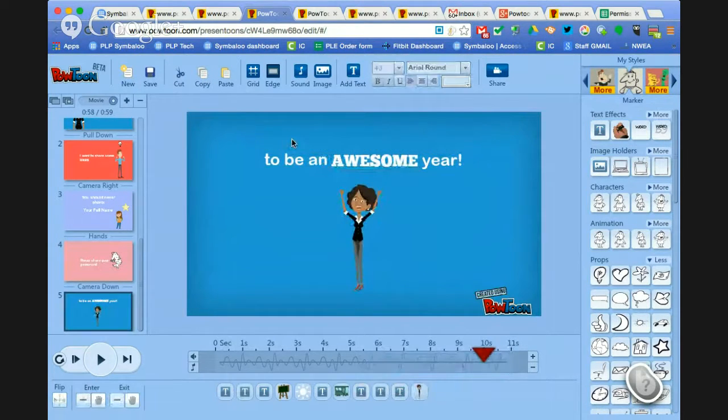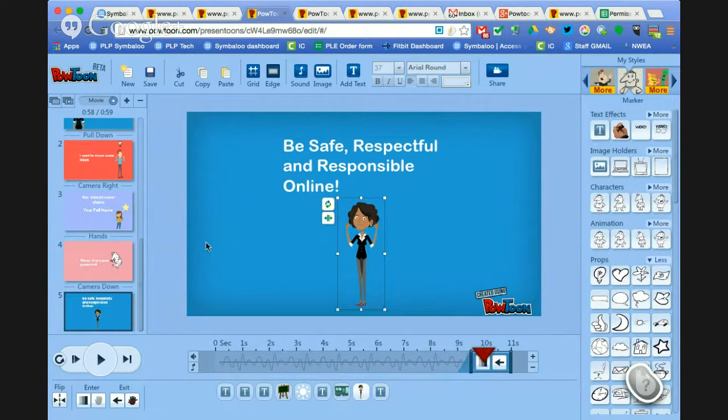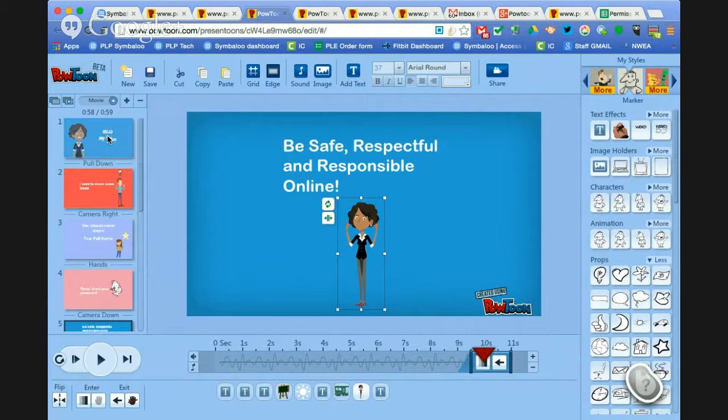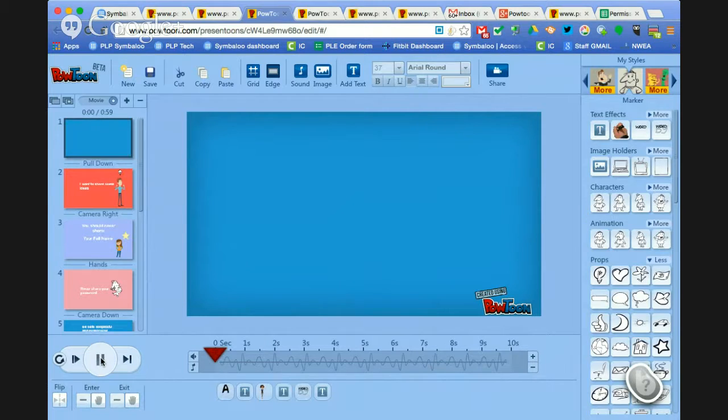I'm going to change this. Safe, respectful, and responsible. There we go. And if I want to preview, I can go all the way up here to my first slide. Drag that little red triangle over and then click on this play guy.